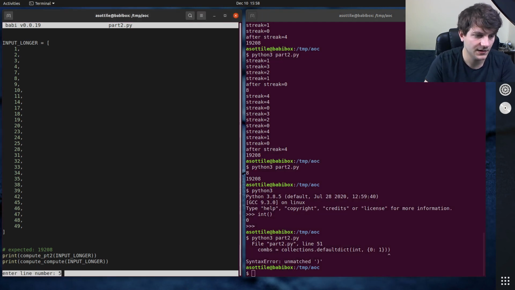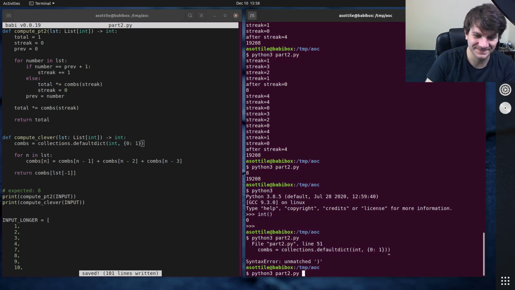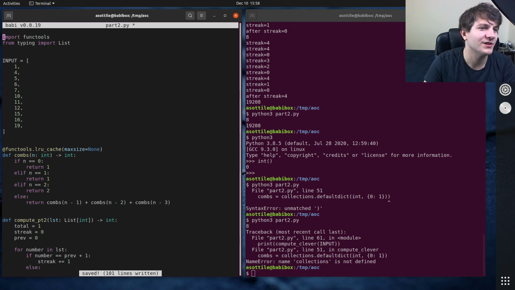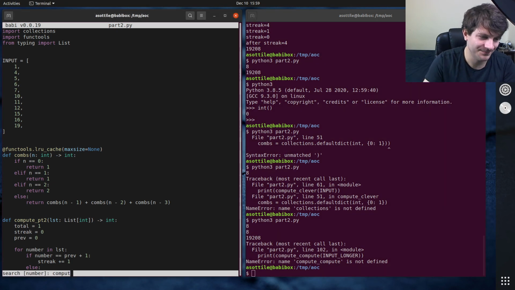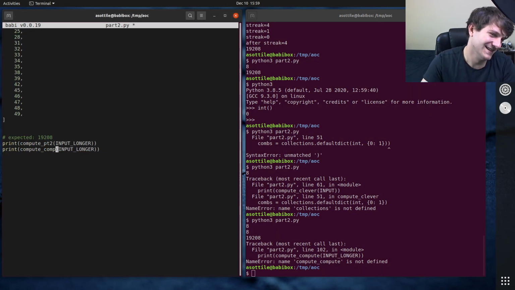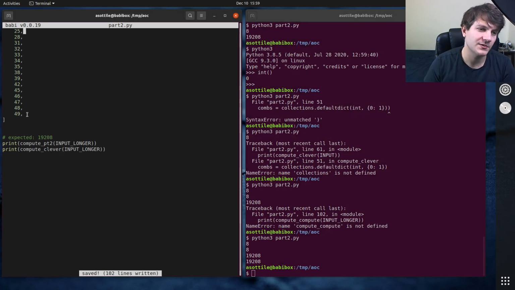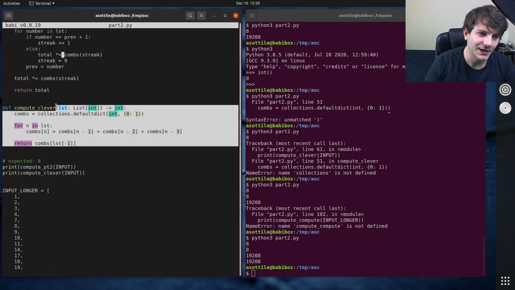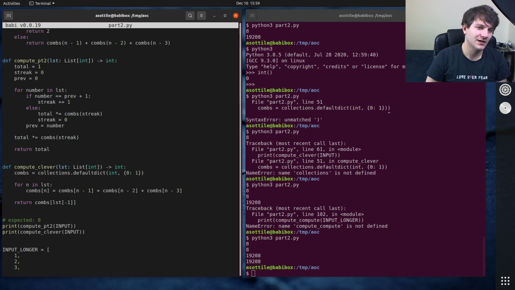Of course, if I can match my parentheses properly and import collections, that's what you get for live demos. Compute, compute clever, there we go. And you can see that that also answers the question. But much shorter, a lot simpler, but I don't think I would have ever thought of this solution on my own, so kind of cool.